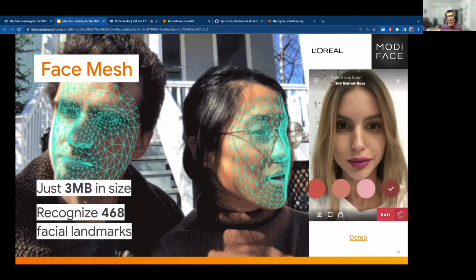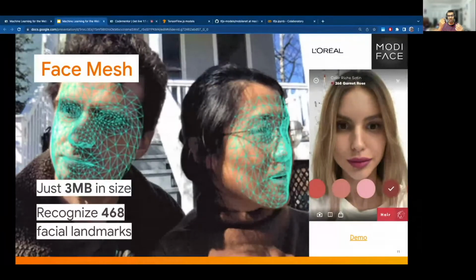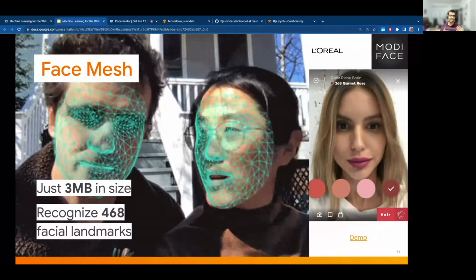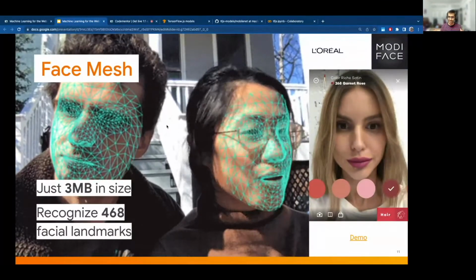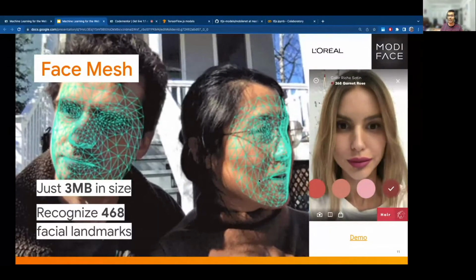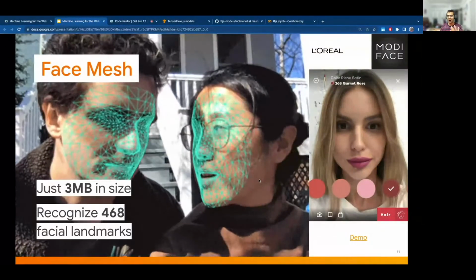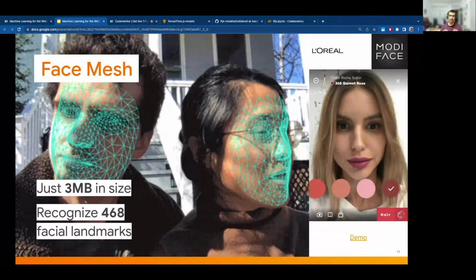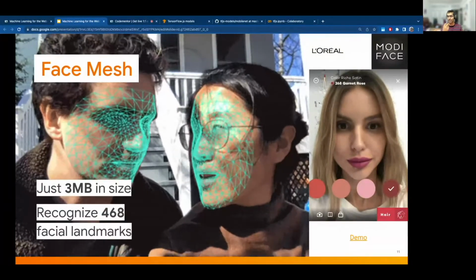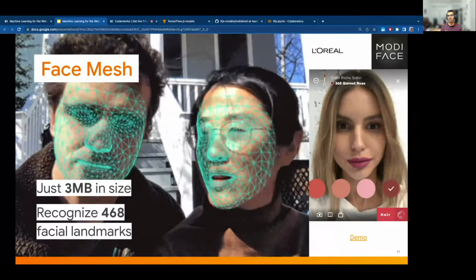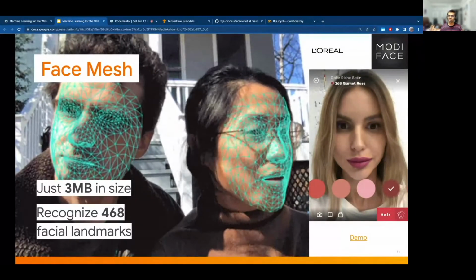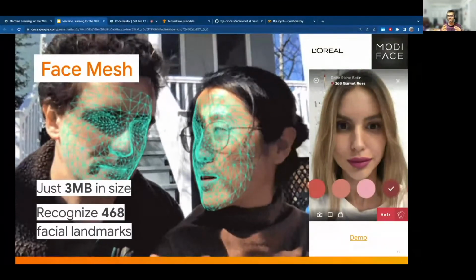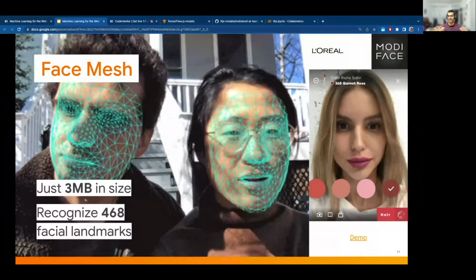Then we have face mesh, which creates 468 different landmarks on your face, and you can create some really cool applications with it. L'Oreal uses this within their mobile application, where you're able to try out a virtual lipstick, which uses the face mesh model to localize your lips. Each and every part of your face is given a separate X and Y coordinate, and using the coordinates for, let's say, your lip, you can create applications like these.